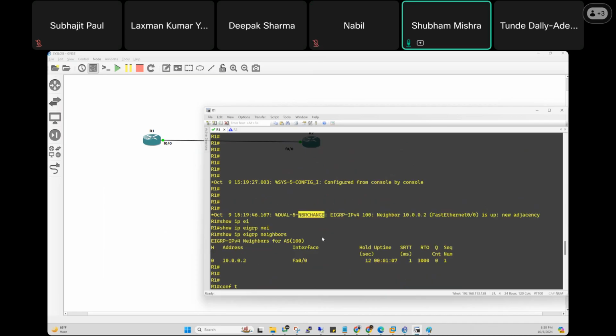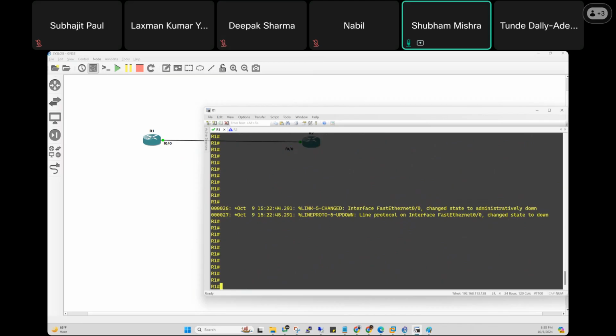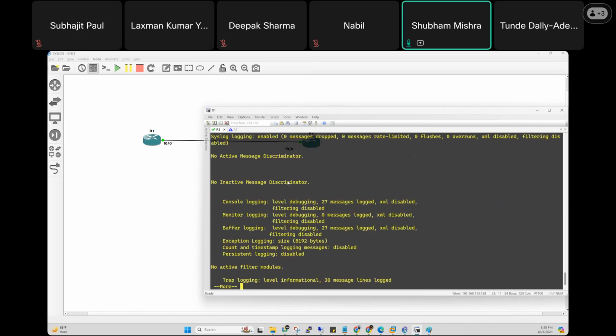For example, if you want to check whether logging is enabled or not, what is the command? You can use show logging. See, you will see console logging, monitor logging, and buffer logging. I told you, by default, console and buffer logging will be enabled.